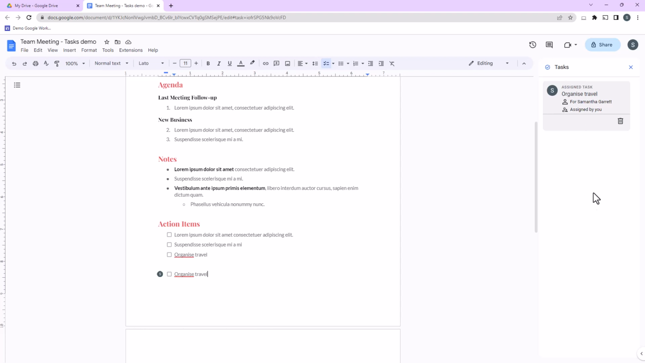Another little note too: if we were to delete this task before it had been completed, then the person that was assigned to it would also get an email to say it's been deleted, but you hadn't completed it yet. I really love that it keeps you up to date with those emails as well. And same thing, if it is completed, you'll get an email about that too. So you always know what's going on in the document when the actions are taken from there.